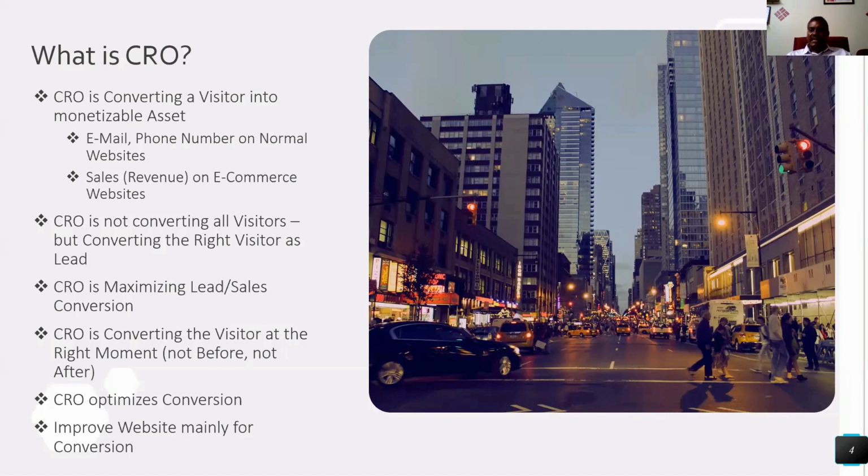For sales-based websites, like for example, an affiliate marketing website, which actually lists out lots of products which they are affiliated to, the sale is the actual conversion, not just the email ID or a phone number. Email ID or phone number might be useful to collect a list and send marketing campaigns, but that is not the actual conversion you are looking for. You are looking for a sale over there. So for an e-commerce website, the sale is the actual conversion.